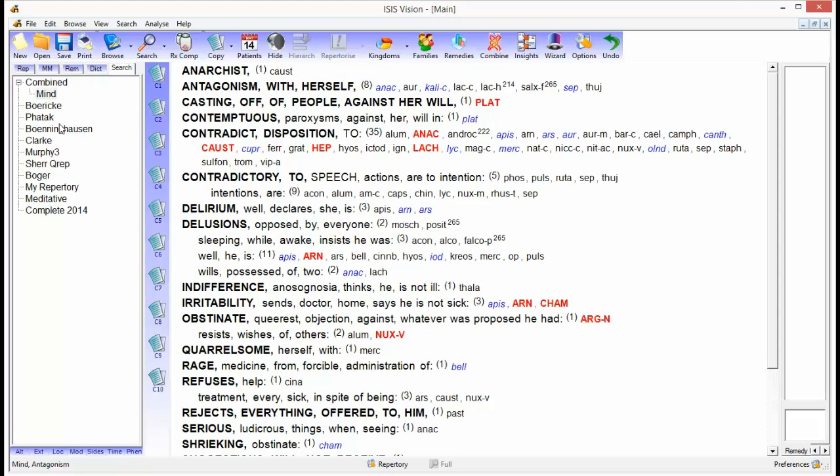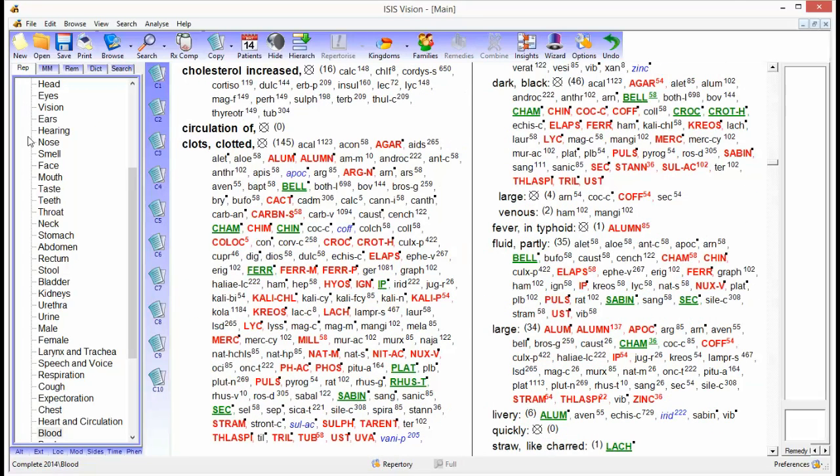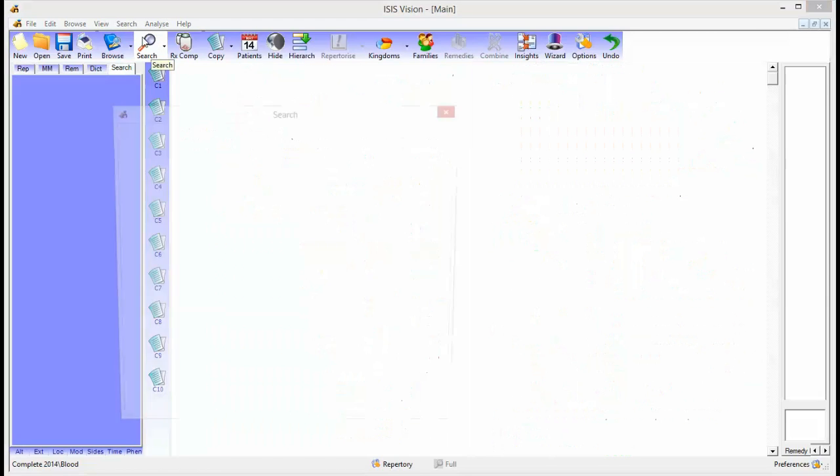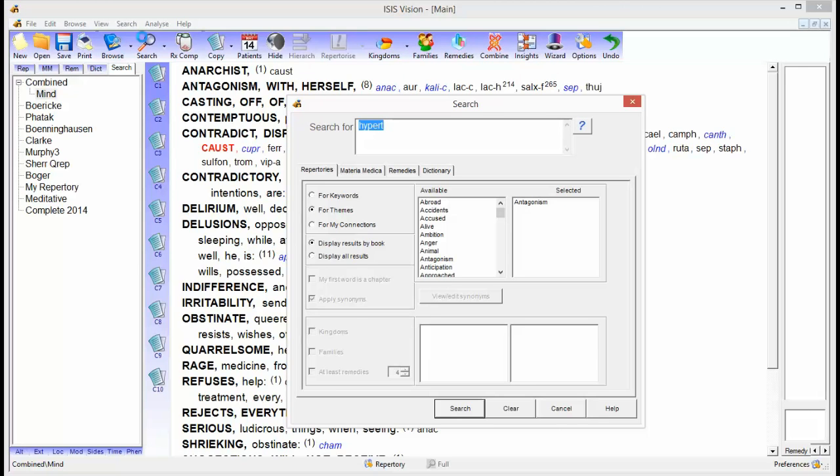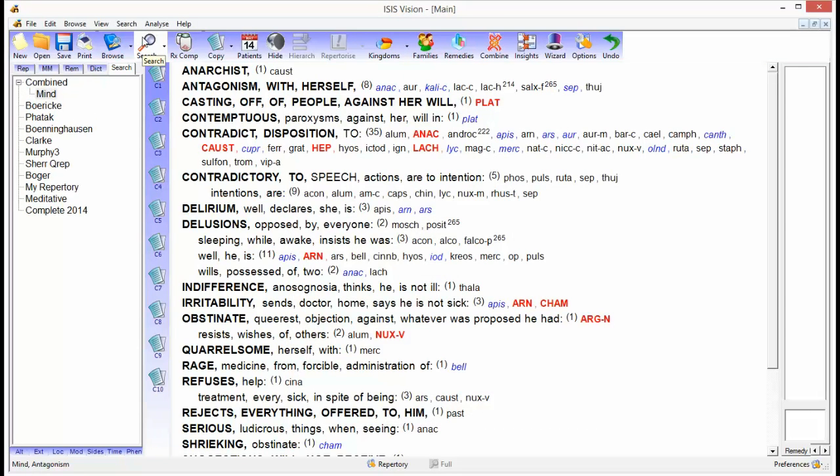So just in summary, if you know what you're looking for in the repertory, that's wonderful. You can just type and go straight to it. If you're not sure, you just type a few letters and ISIS will find every rubric that corresponds from every chapter in every repertory within your ISIS system.